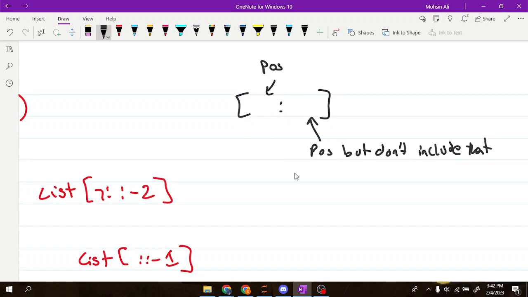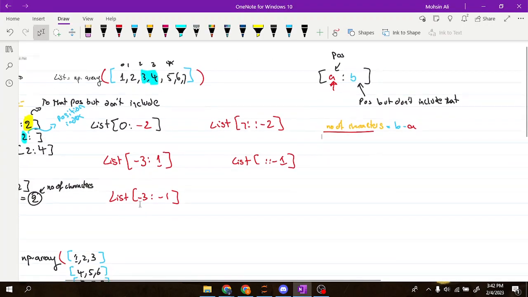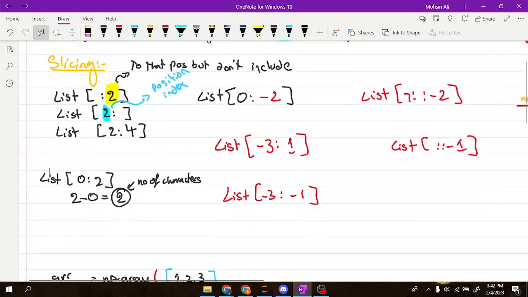Or the other way you could do this is, let's say, if this is A and this is B, then I can say the number of characters, or in this case the number of numbers. That's why I'm saying characters and not numbers, because you might get confused. That would be equal to B minus A, right? So B minus A would be the number of characters. So I'm saying, hey, I'm starting from A, get me this number of characters. Okay, so now we know how positive slicing works, right?